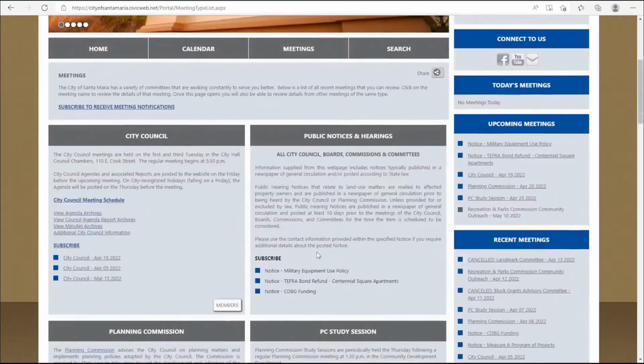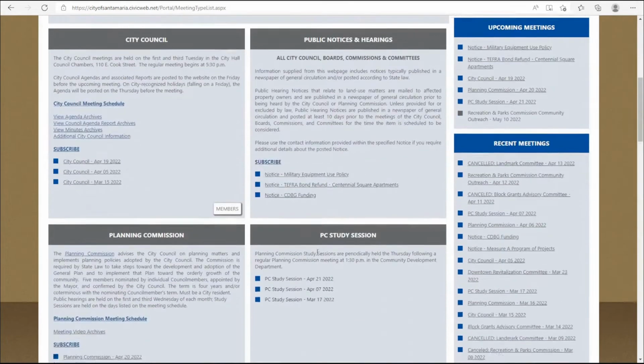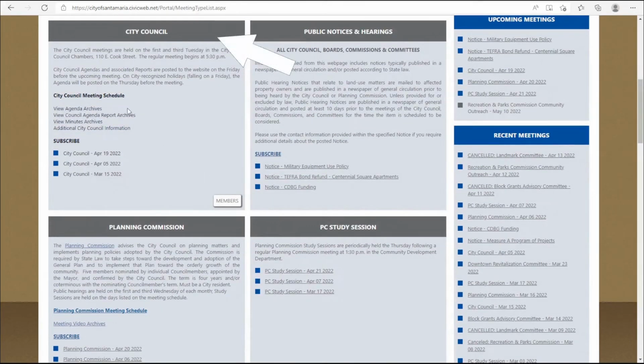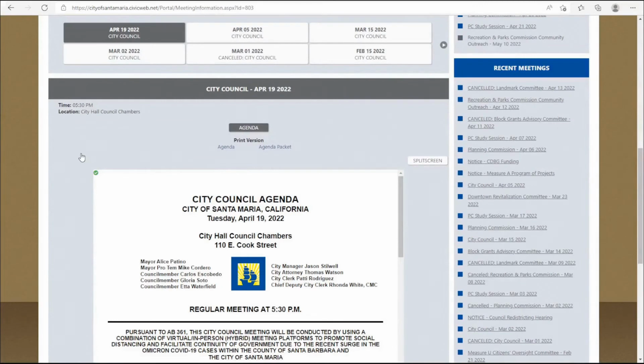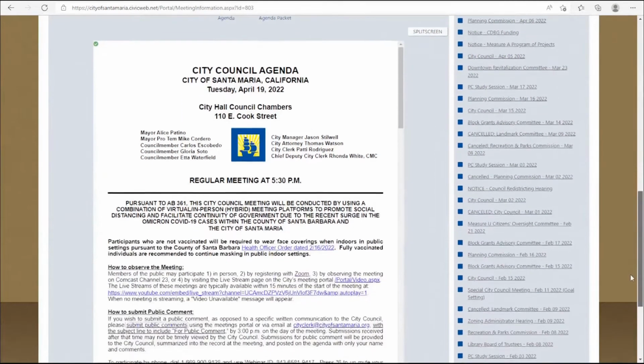A short scroll down to the left column will take you to the City Council Meeting Square, containing links to recent and upcoming City Council meetings. Click on the link for the next City Council meeting to be taken to the Agenda page. On the Agenda page, you will find the full agenda. This includes the written instructions for how to participate in the City Council meetings.